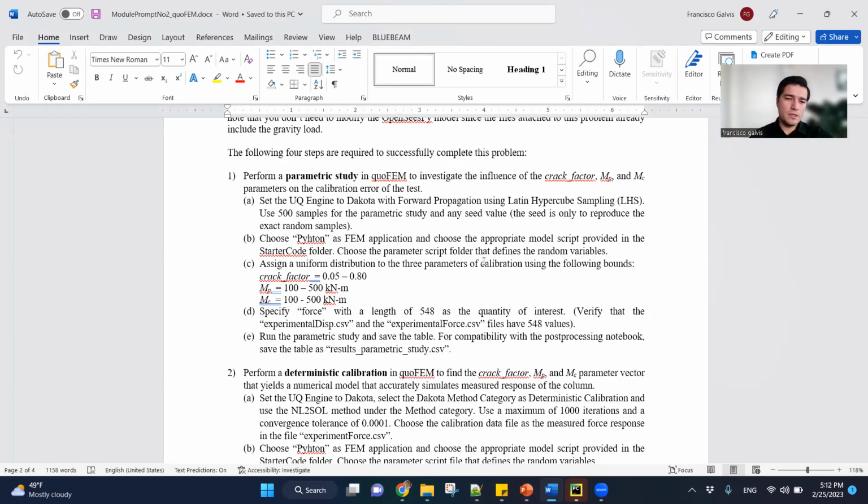And to do that, we follow these 5 steps. We start by setting up: we open quoFEM, we looked at what quoFEM looks like, and then we walk through each of the steps, starting by defining the problem, which we'll define as a forward propagation with Latin hypercube sampling, just because it's a convenient way to do a parametric study. Then we will choose Python as our finite element application, since we're using OpenSeesPy, which is basically a Python script.